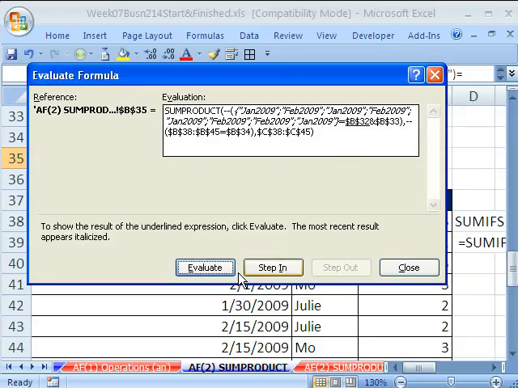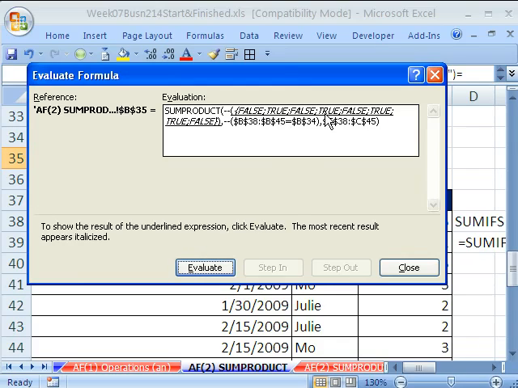It took that serial number and converted it to text, just like our criteria is. Evaluate. I'm going to click evaluate again. Evaluate again. It's doing the ampersand. Now, the whole string here, the whole array is saying, is any of those equal to that? Evaluate. It says some falses and trues.